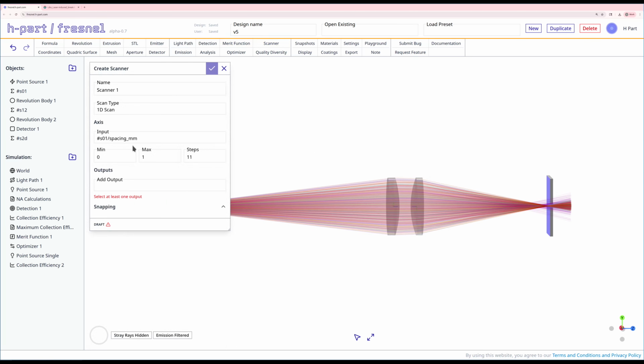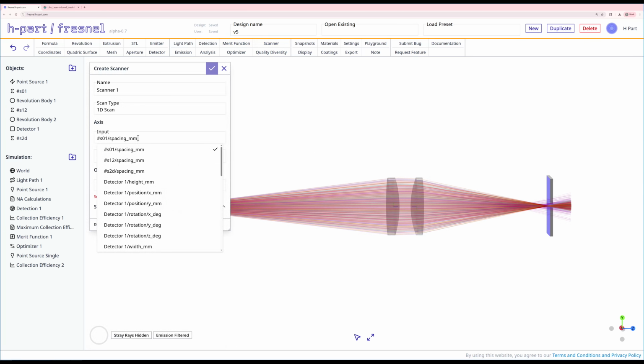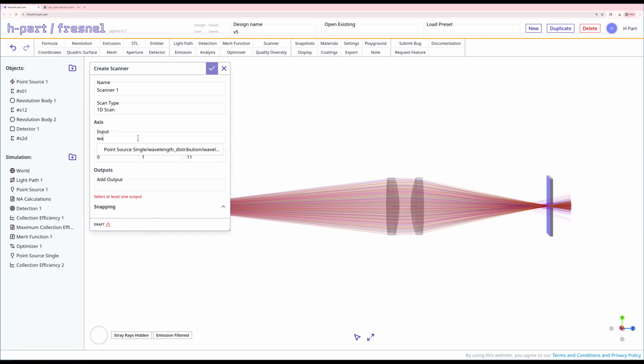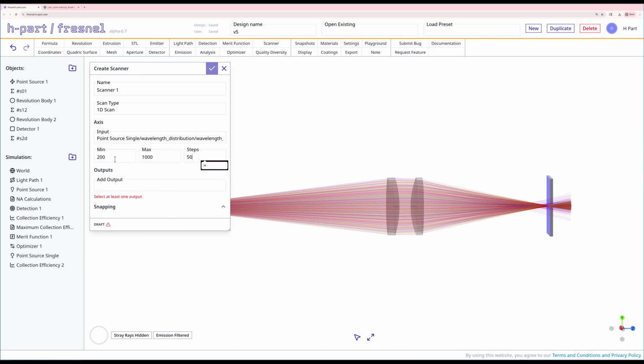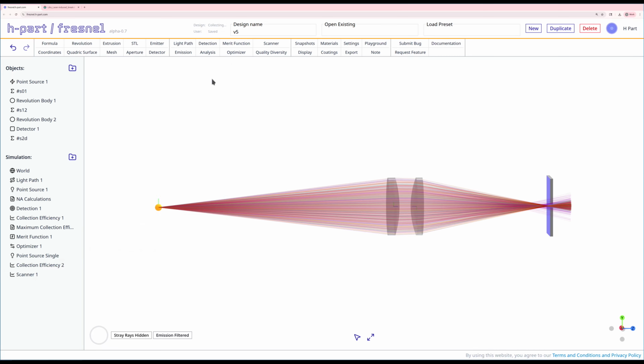I'm going to go ahead and open it up. And we want to scan across the wavelength. So there's our wavelength. We're going to start at 200. And we're going to go up to 1,000. And we'll do it in 50 steps just so it's smooth. And the output we care about is the second collection efficiency scaled. Go ahead and create the scanner. And now I'm going to run it.